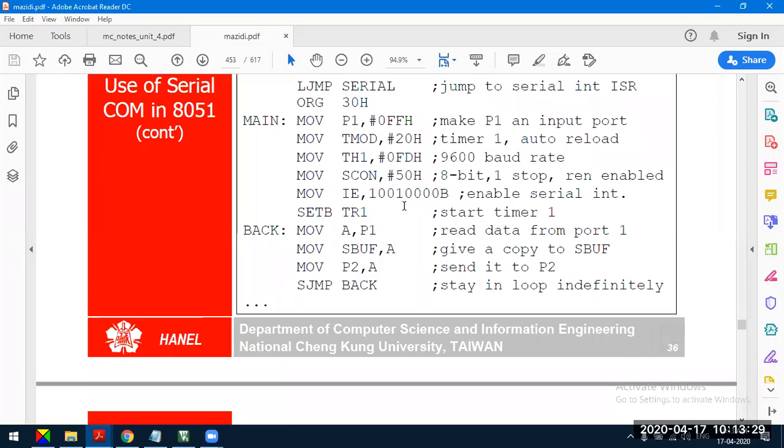Observe that we are not enabling any other interrupt, so there is no other interrupt affecting the microcontroller. There is only one interrupt, that is the serial communication interrupt. Now after loading the value to the TMOD register, to generate the baud rate, we have to start the timer. When we start the timer, the UART device will generate signals at a rate of 9600 pulses per second, which is nothing but the baud rate.